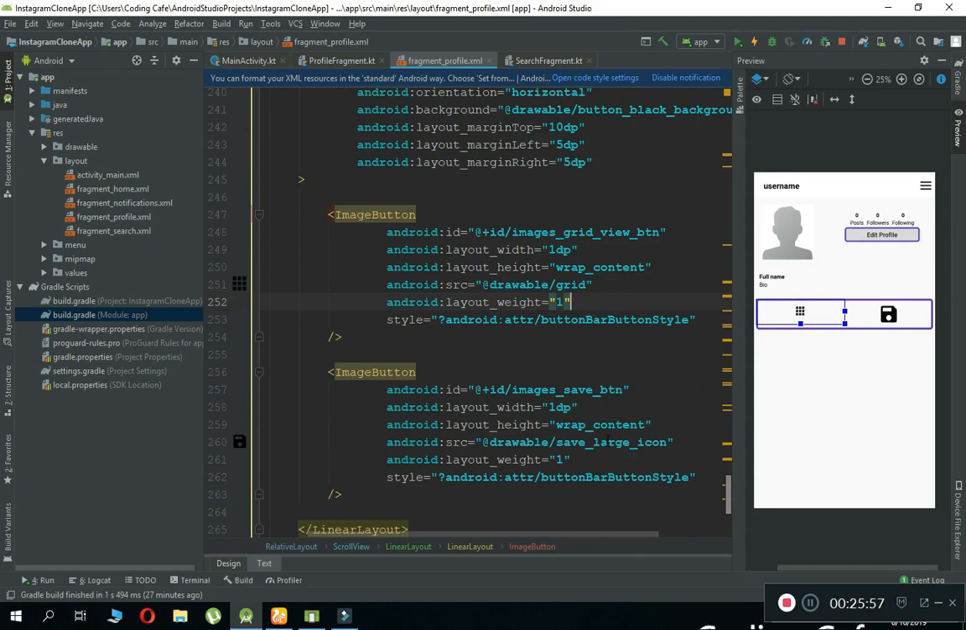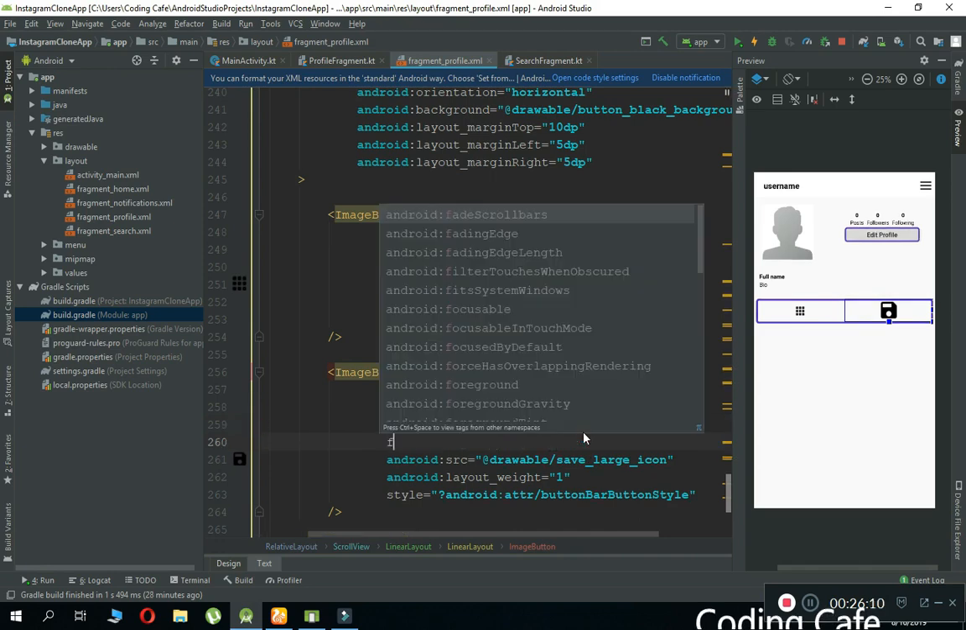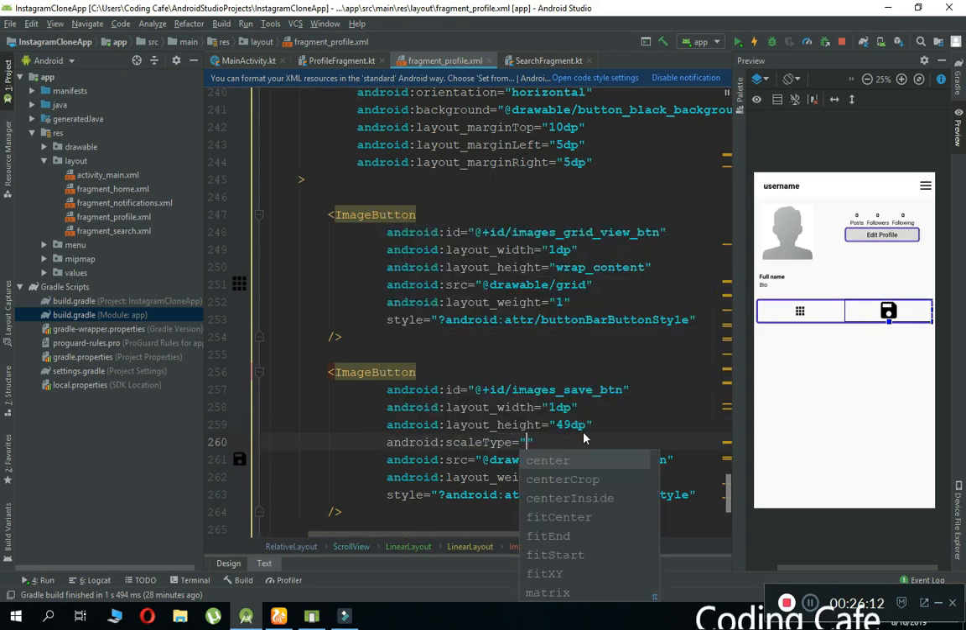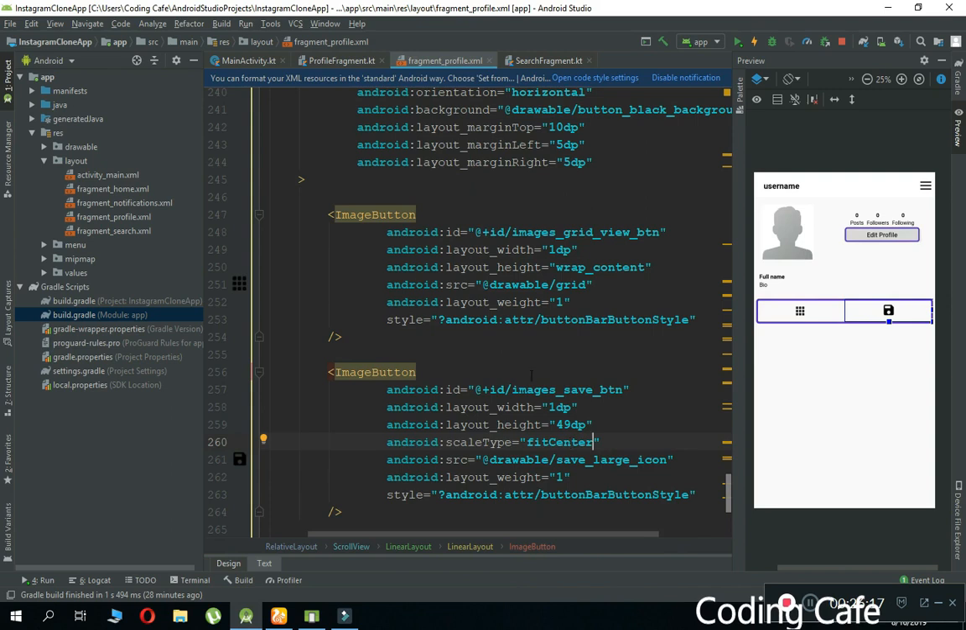Now for this second one, which is our save icon, this is a little bit large, so let's change this to 49 dp, and let's add scale type for this to fit center. Now it looks pretty cool. Here we go, here you can see it.